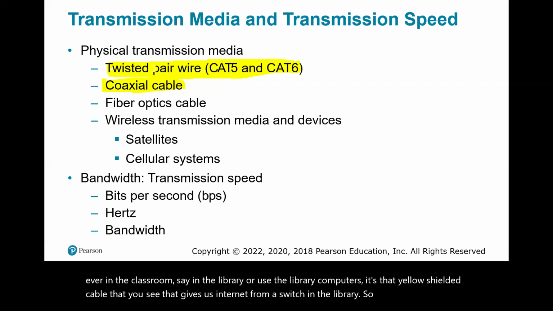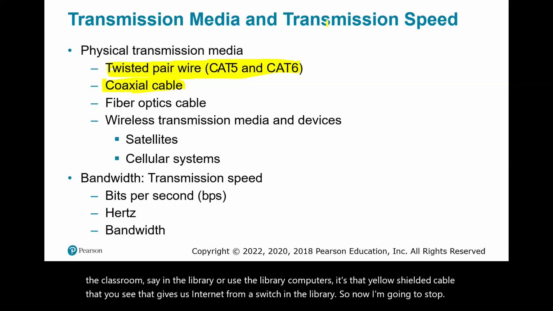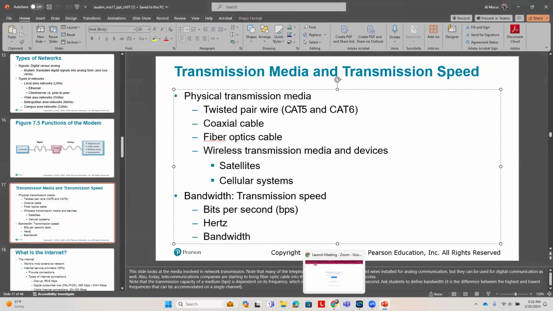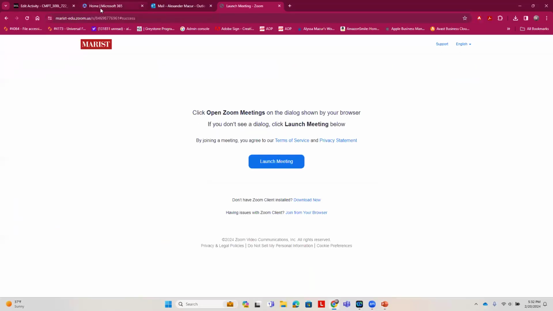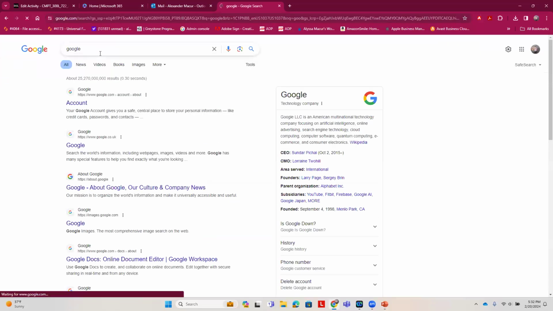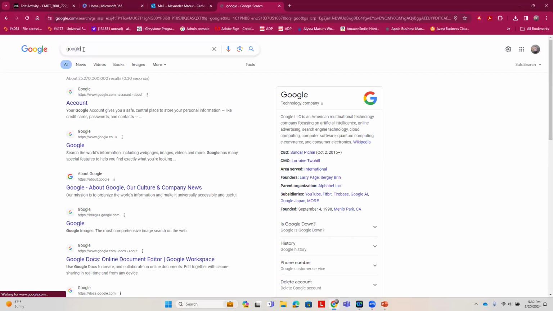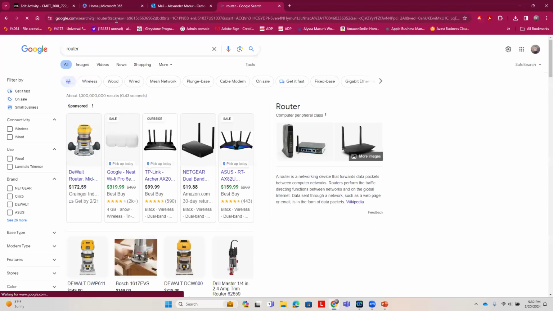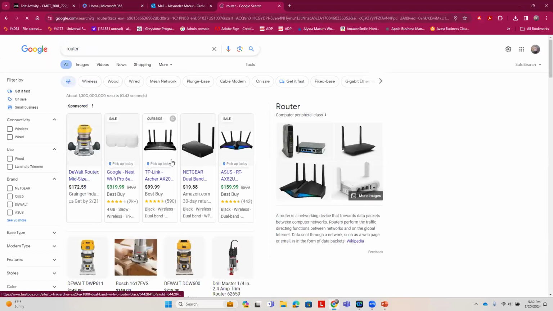So now I'm going to stop. Get out of my presentation for a moment. Discard my great drawing. Go here. And we're going to go to Google. And I'm going to look up what a router is. I'm going to show you a router.